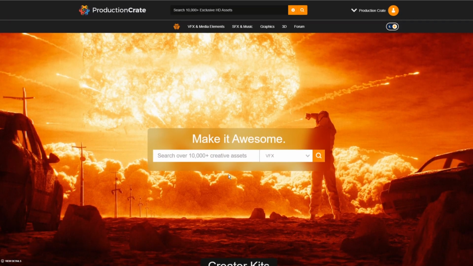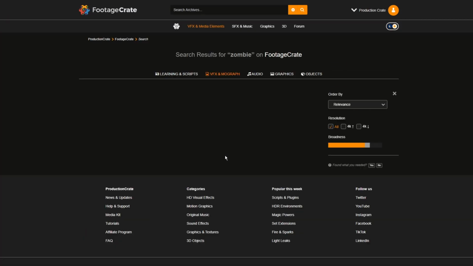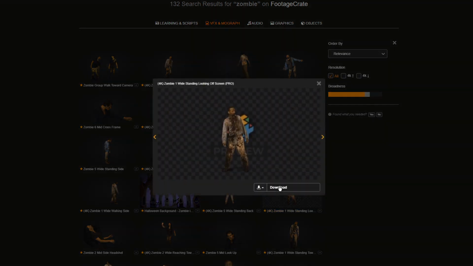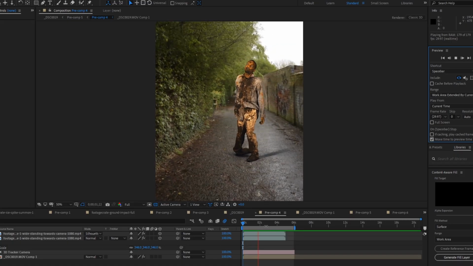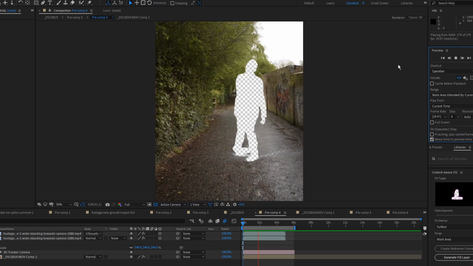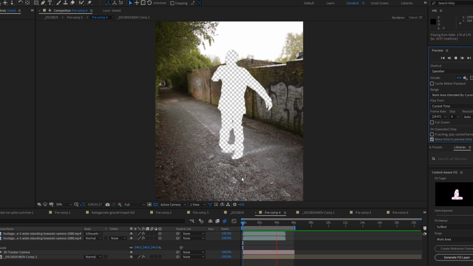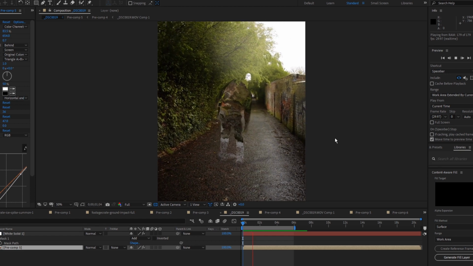You can check out any effect from ProductionCrate and do the exact same steps. For example, I'm going to use the zombie and track it into the video. By following the same methods with our duplicated silhouette layer, we're given something that looks pretty interesting.